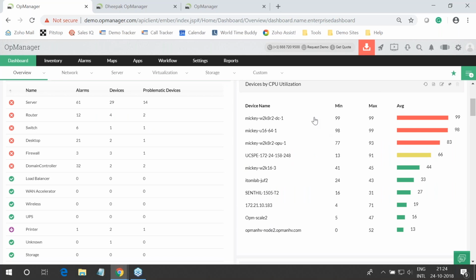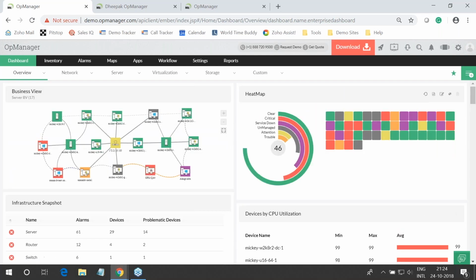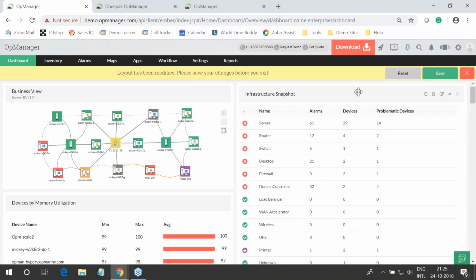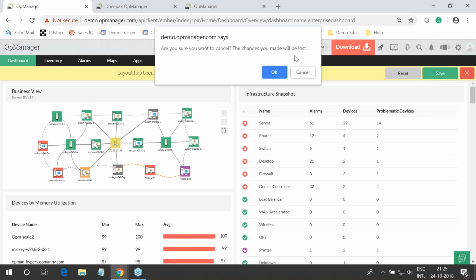So you can see that it's like a culmination of much information in each of these boxes that we call widgets. So these are widgets. Each one of them is a widget. And if one particular widget is going to be important to you, so let's say you want this infrastructure snapshot, that's very important. So you want to see it up, all you have to do is just drag and drop, and it will be right there. You can just save it. So that's another customization you could do.